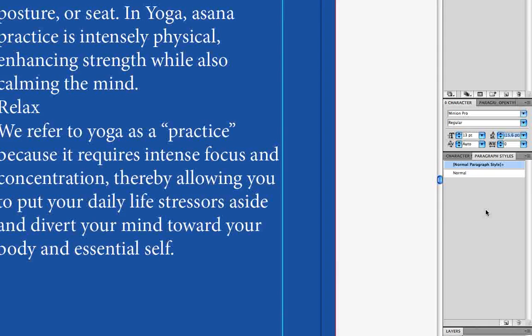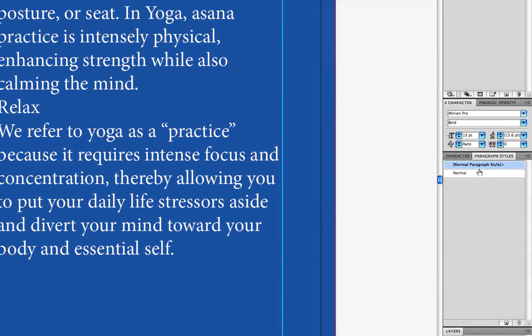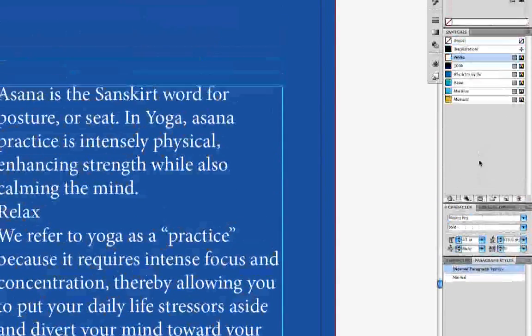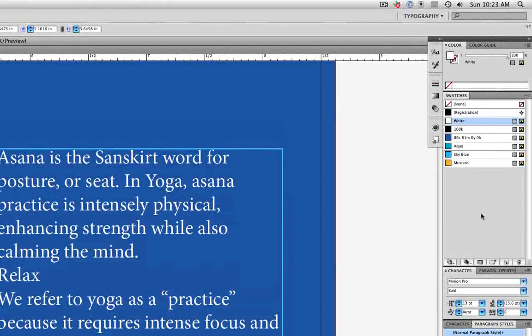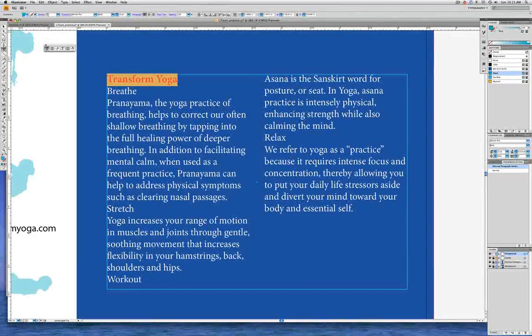And now I've changed the point size for that one line of type to 13 point, and now I'm going to change it from Minion Pro Regular to Minion Pro Bold. And we want to do one more thing. We want to go up here to the swatches panel and change the color to aqua. Okay, now we've changed the appearance of that headline, which we still have highlighted.